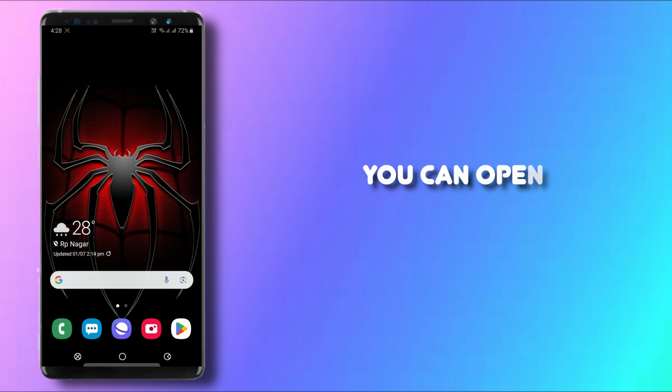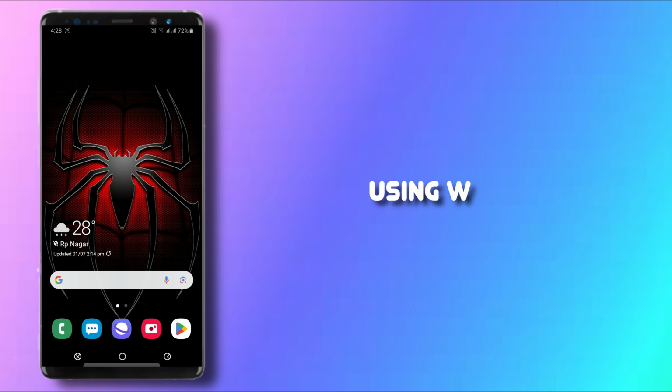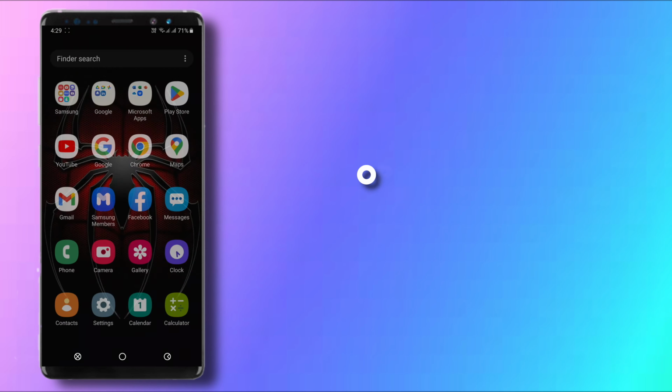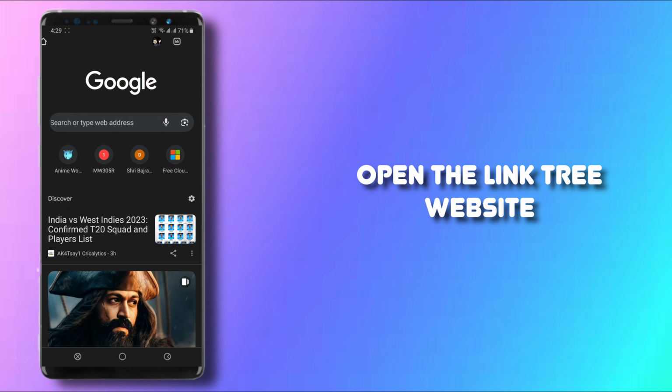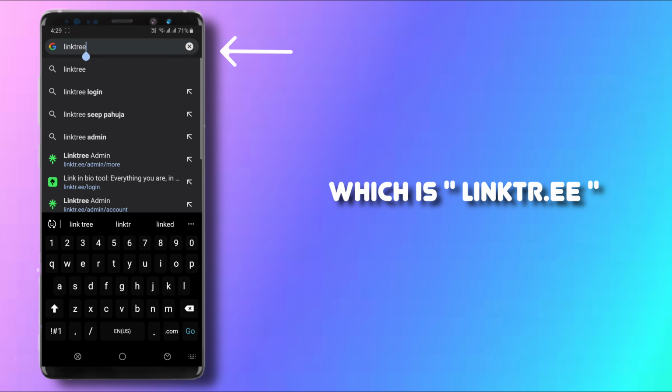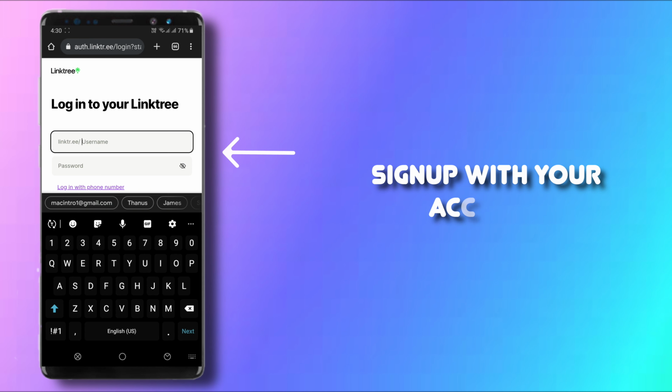So first, you can open the Linktree by web browser, or you can download the app from the Play Store or App Store. For now, I'm going with Chrome browser, and then go to Linktree website, which is linktr.ee, and then sign in with your account.